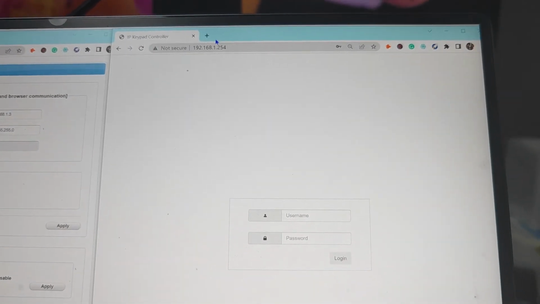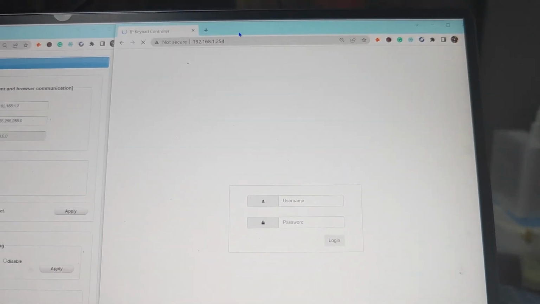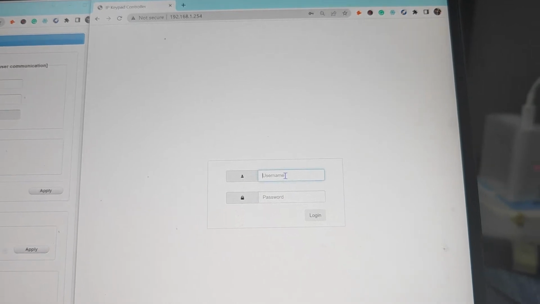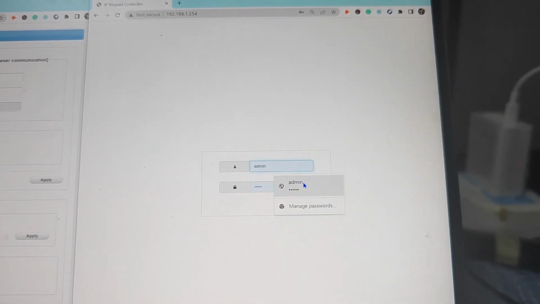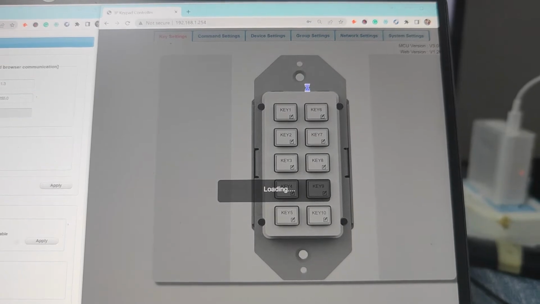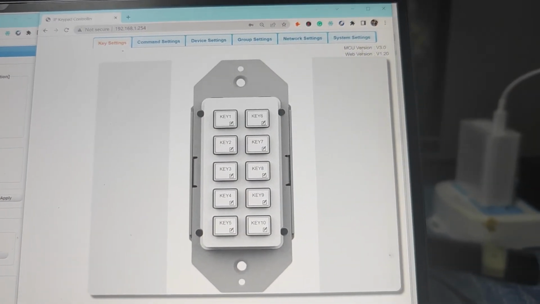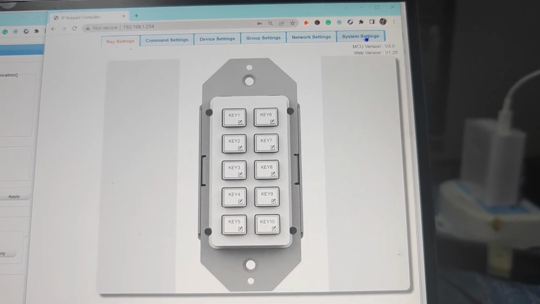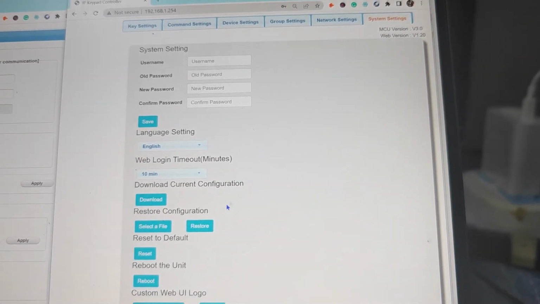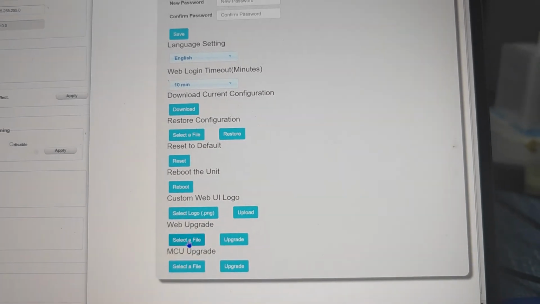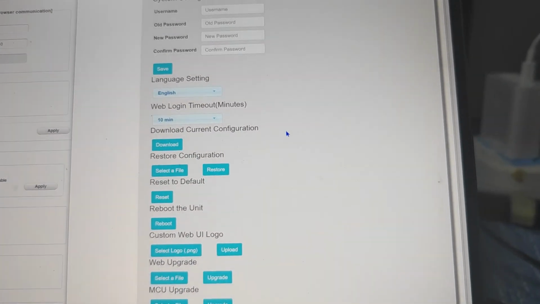Okay. So for the keypad, the default IP address is 192.168.254. So we can type it to log in. Username and password are the same, admin. So after we log in, basically we also need to check the version for this keypad. Make sure it's the latest one. If not, we can go to the system settings here. Then we can do the upgrading for both web and MCU.